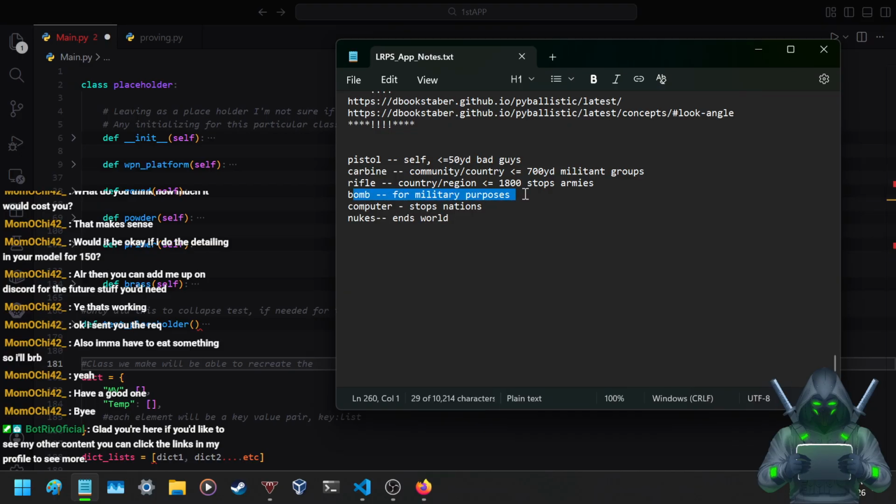Your bombs for your military purposes, your computer, you can shut down nations with that. And then this ends the world. This is kind of like the order of operations, yeah? You start there and you go to the end. Most of us have access to these three and this one. The rest of this, that's for a nation, and that's for jerks.